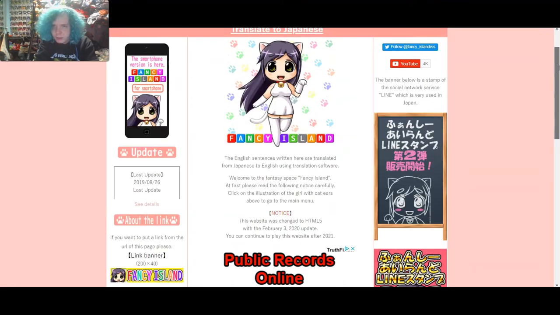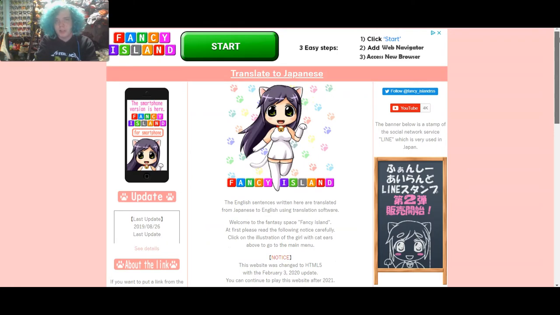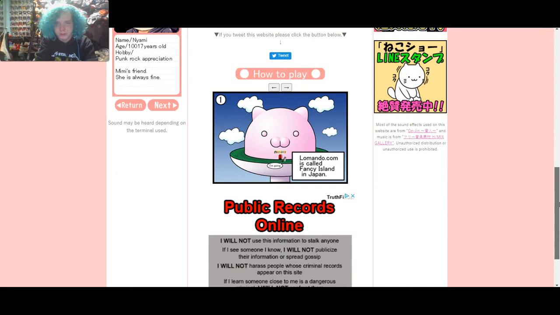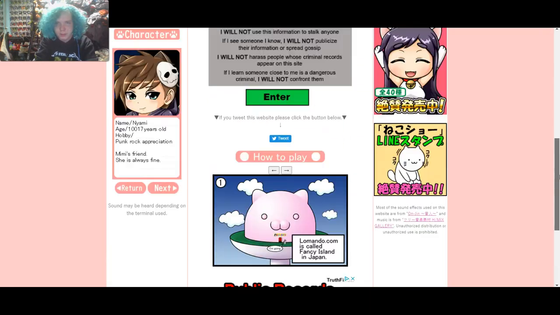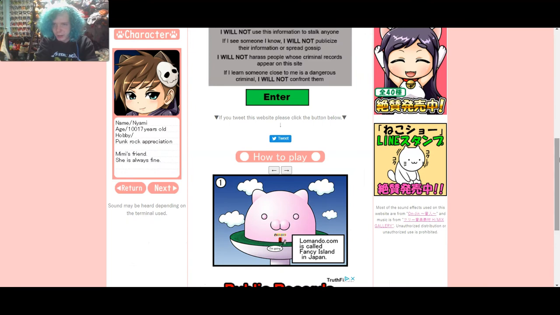It doesn't tell me. The banner below is a stamp of the line, which is used in Japan. Well, see, how do I actually go to the freaking thing? Do I have to download it? Is it a download? I'm so confused. Do I click on this? What does this do? Cat show. Oh, it's like merchandise. Okay.